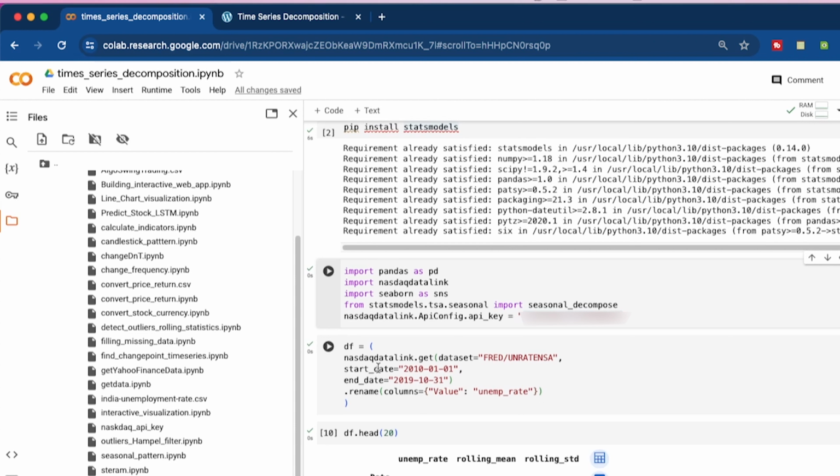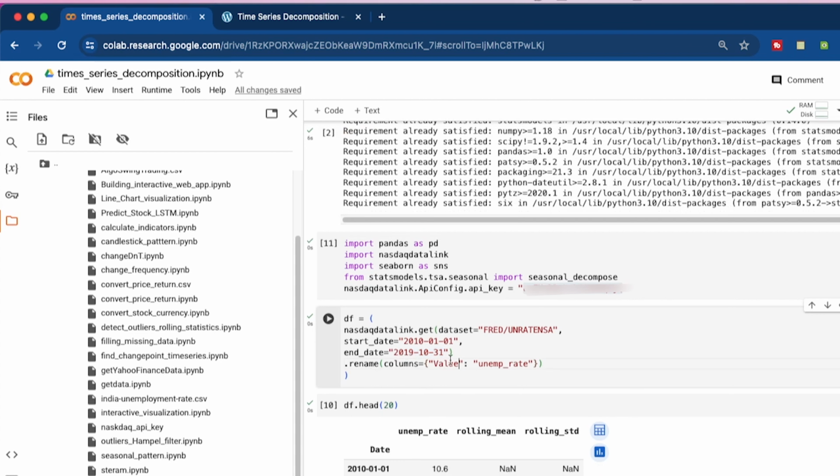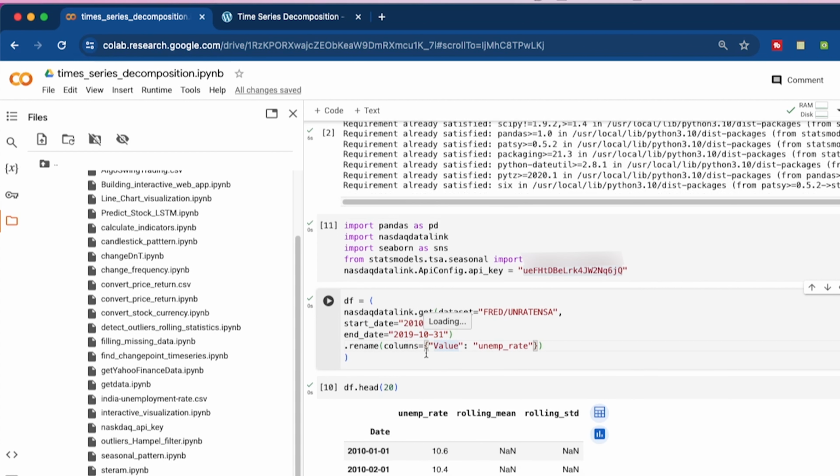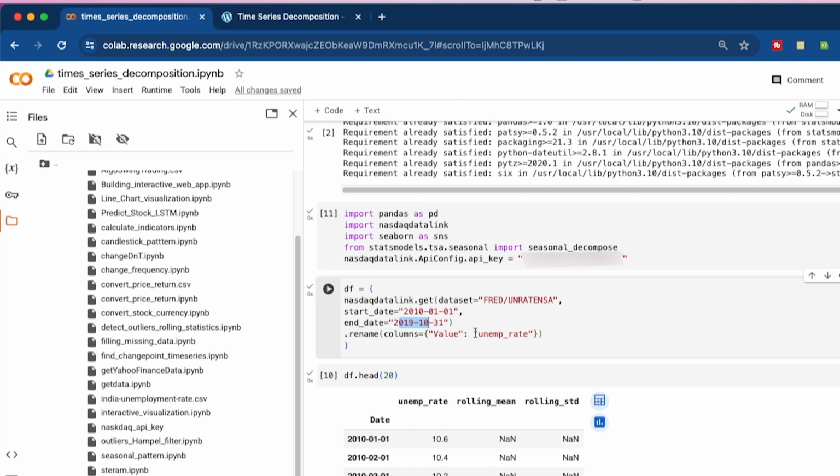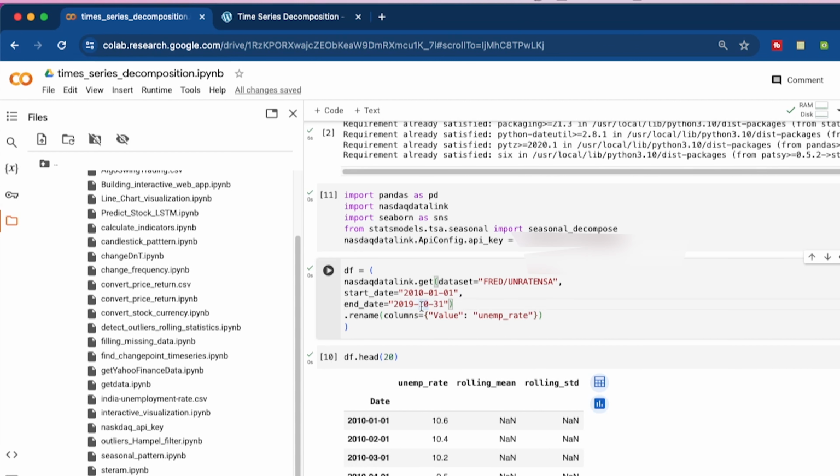Then from NASDAQ, we are getting the data set from the 1st of January 2010 to October 2019, I think. And then we are renaming the columns as well. Why we are taking the data only till 2019 is because after 2019 it's COVID time data, and there is a big fluctuation in the data, so the output we are expecting will not be consistent.